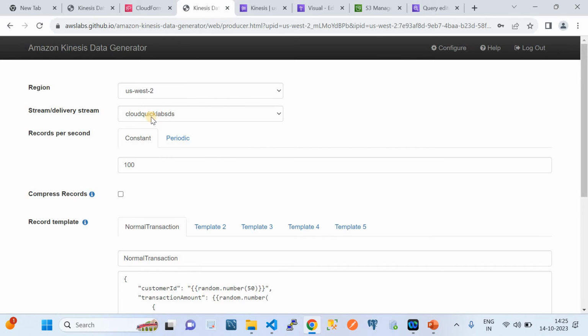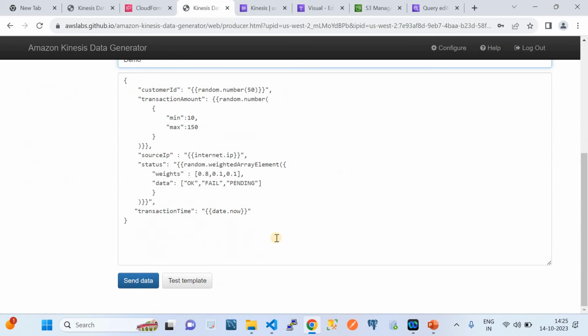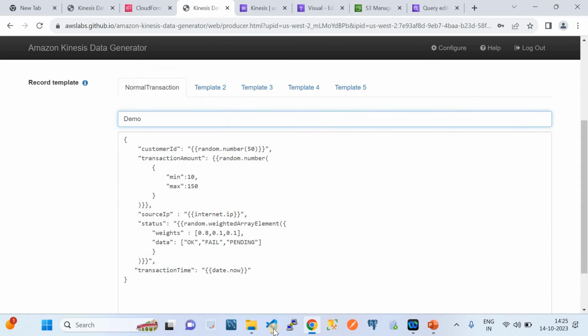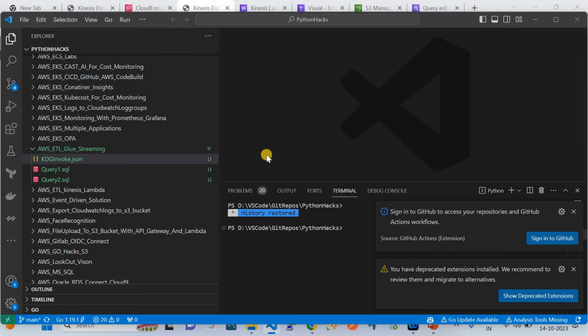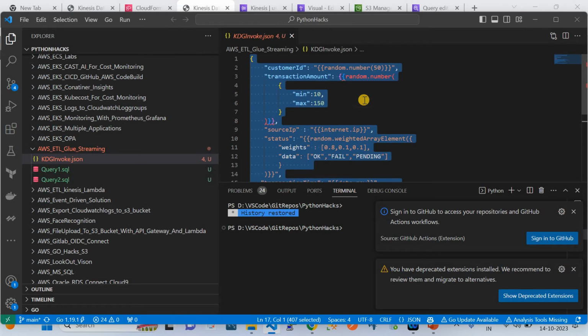So here you go, right? It has identified it, and the rest of the configurations I'm just keeping as they are. And then I will call it a demo record type. I have the record template, which I have kept on my laptop like this. That's the reason I opened it. So I will use the KDJ invoker data format, and I'm going to copy this.